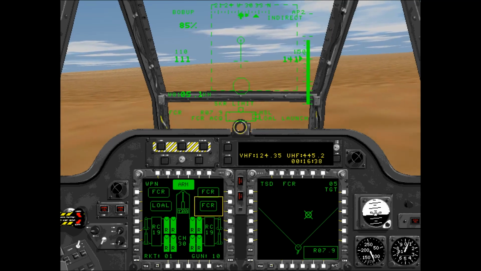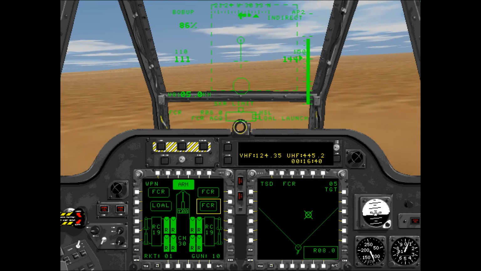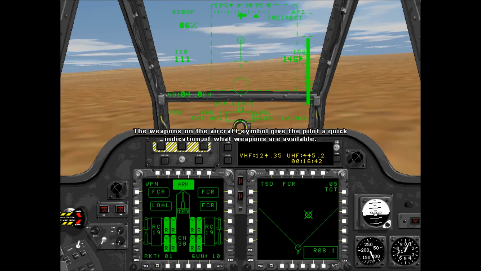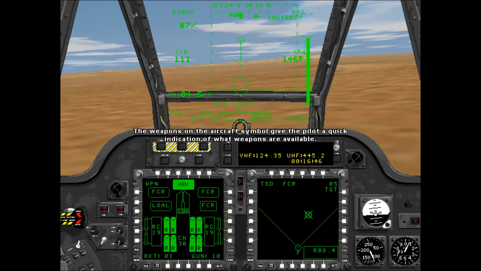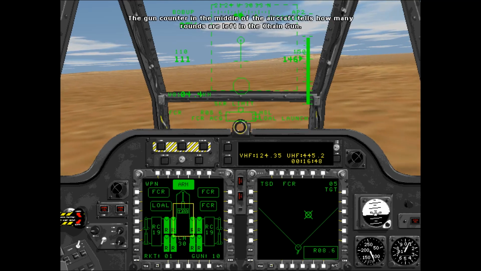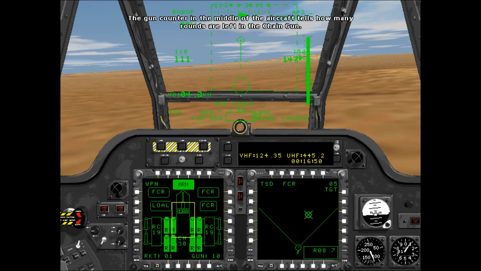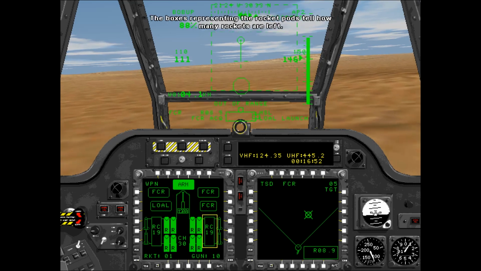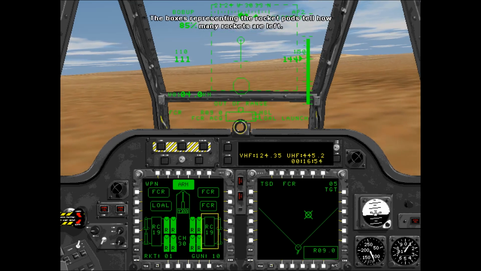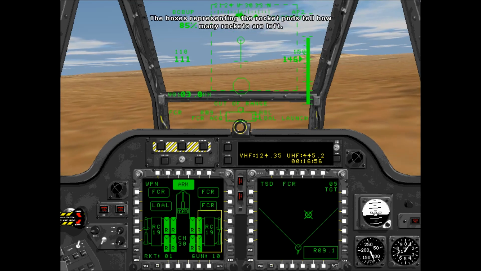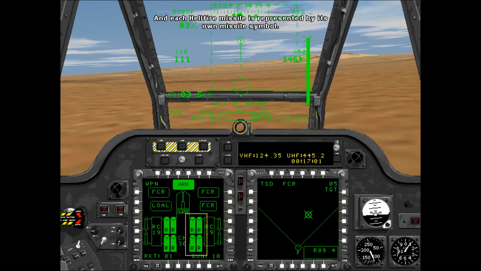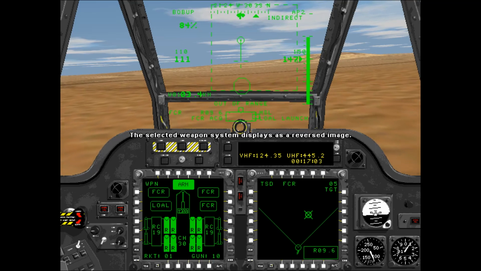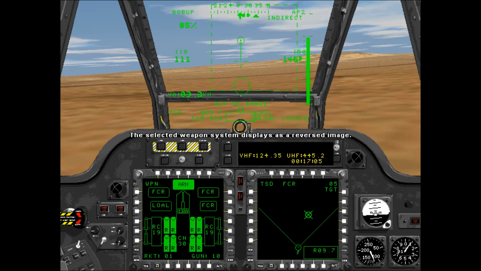To toggle missile launch modes, use the control. The weapons on the aircraft symbol give the pilot a quick indication of what weapons are available. The gun counter in the middle of the aircraft tells how many rounds are left in the chain gun. The boxes representing the rocket pods tell how many rockets are left. And each Hellfire missile is represented by its own missile symbol. The selected weapon system displays as a reversed image.